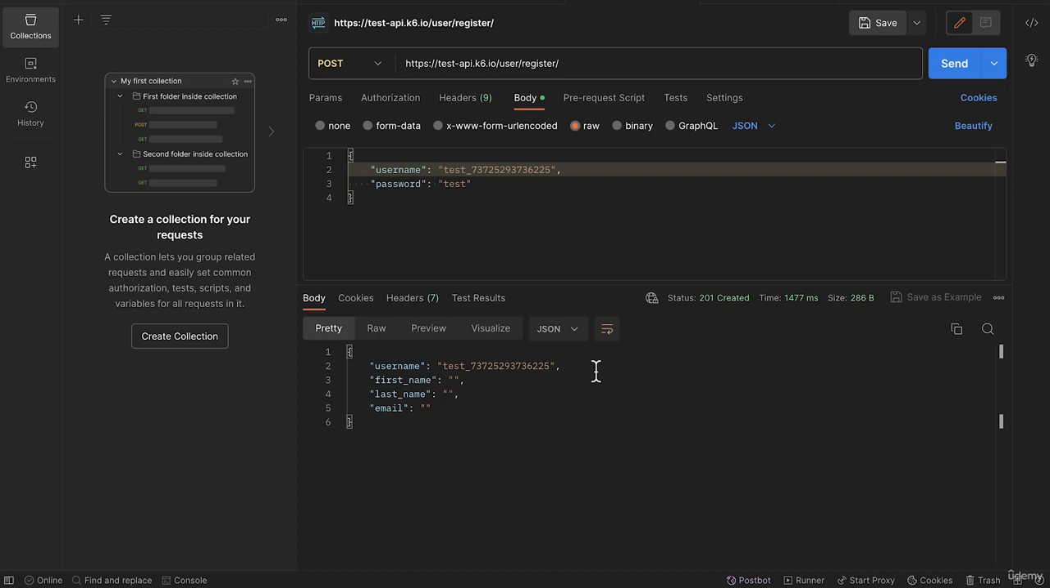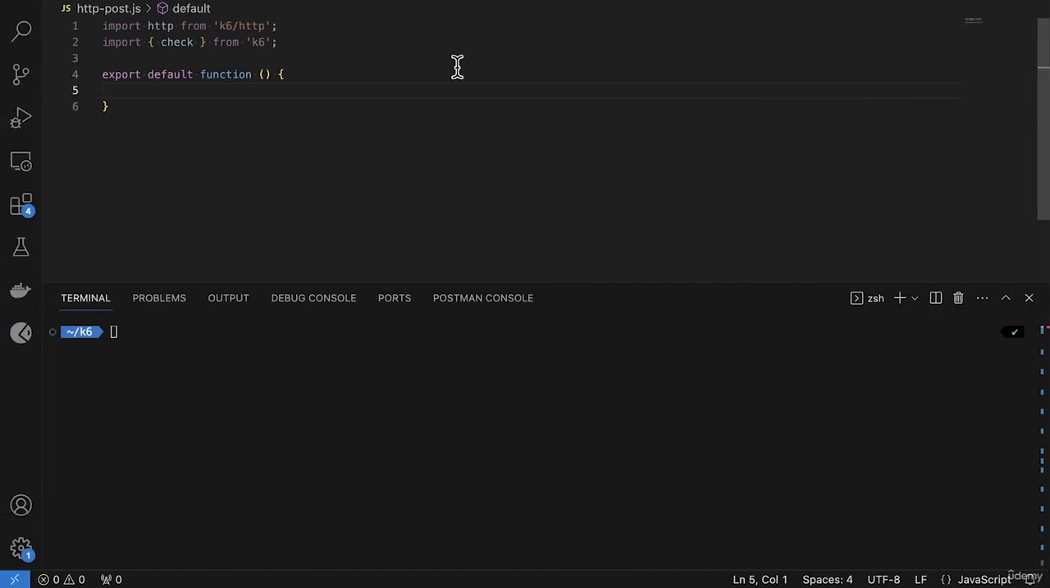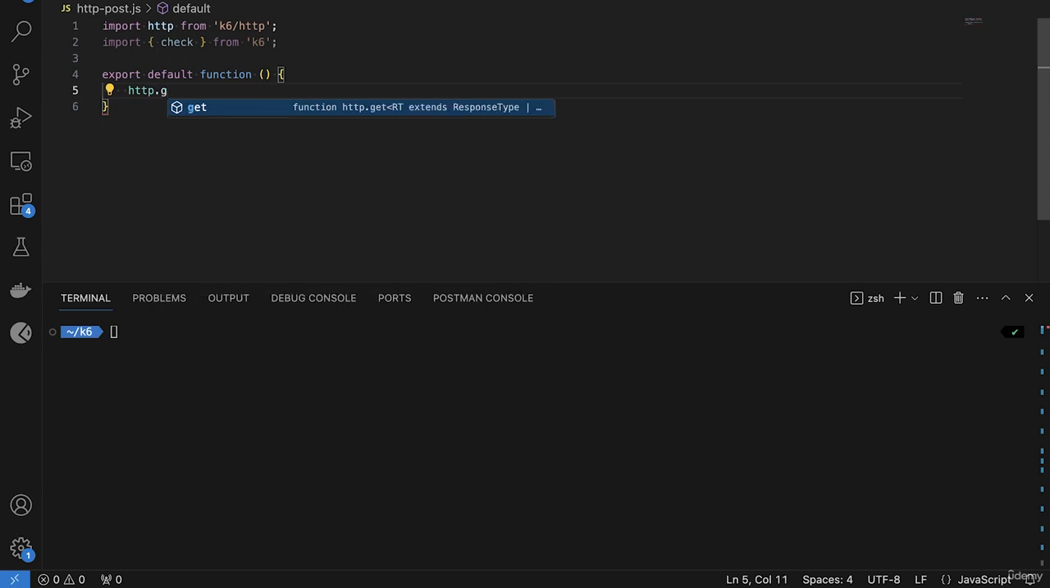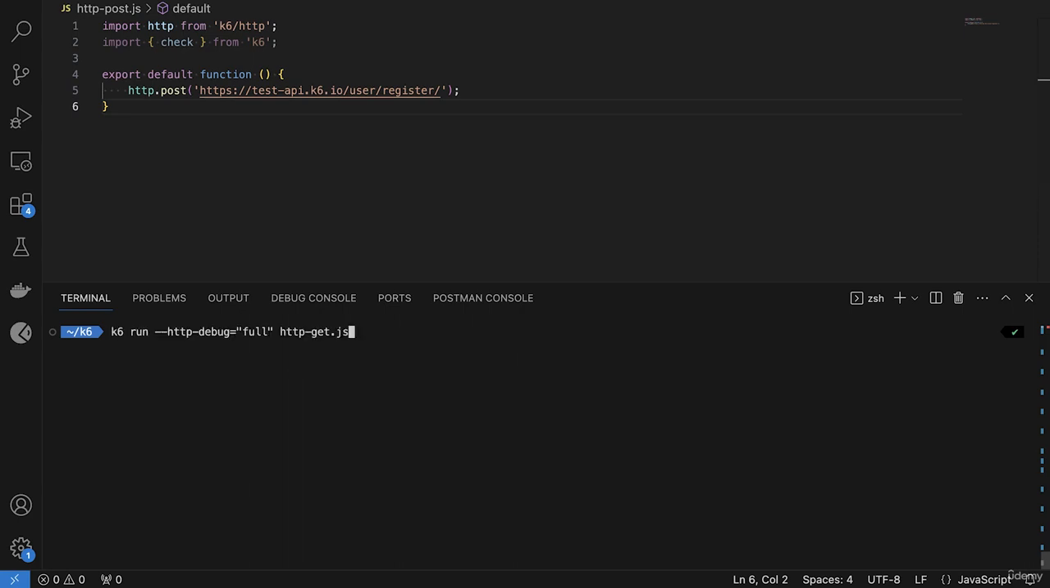Now let's go ahead and do the same from K6. So let's begin by first copying the address. And in K6, we're going to start with the HTTP object. And instead of GET, what we have used so far, we will use POST. Okay, so I'm going to use POST here. I'm going to paste the address here. And let's go ahead and run this. And we're going to run it with the HTTP debug flag, because this is super important.